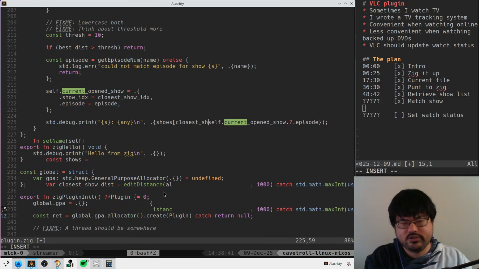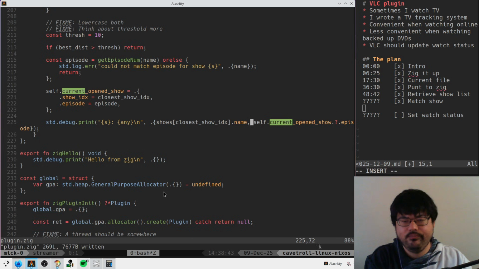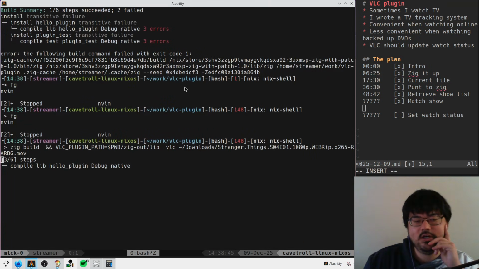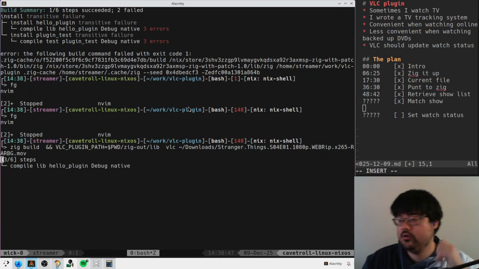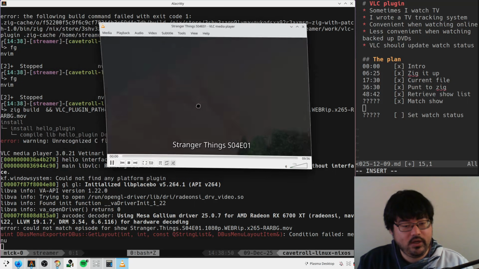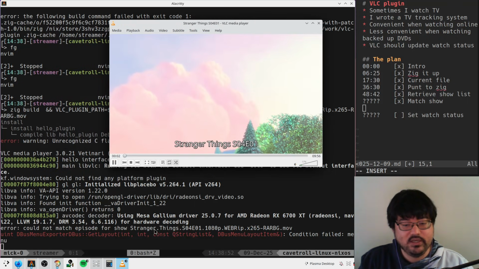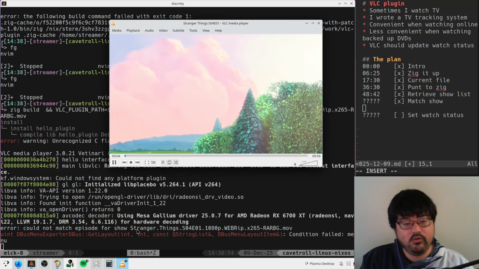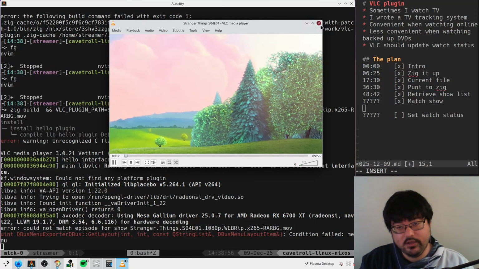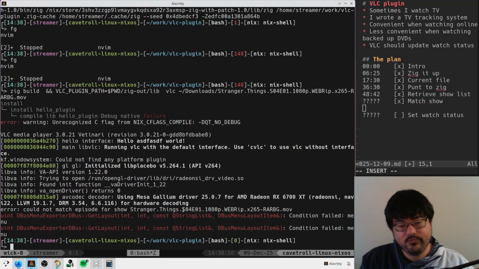Shows closest show index name. There we go. That's what we're trying to match here. All right. Could not match this. So we messed this up. So probably S 0, 1, 0. I is this. I plus 1, 2, 3. And then E plus 4, 5, 6.